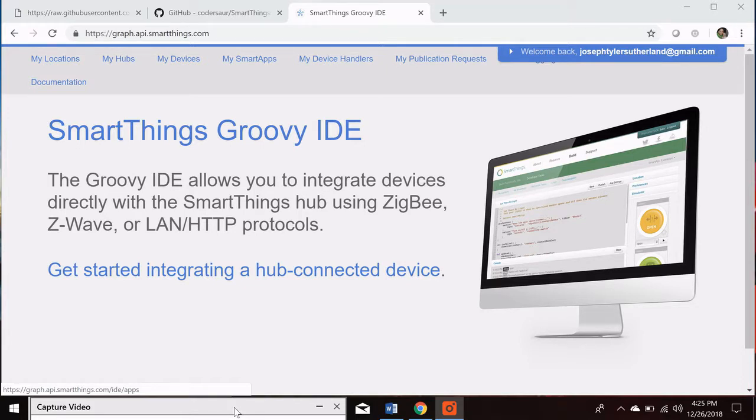There are a lot of generic device handlers, like dimmer or switch, that allow SmartThings to use those common capabilities with a variety of devices. There are also specific device handlers for specific devices that may have extra capabilities or something that is a little out of the ordinary. And then there's also this IDE and capability that SmartThings provides to do some customizations.